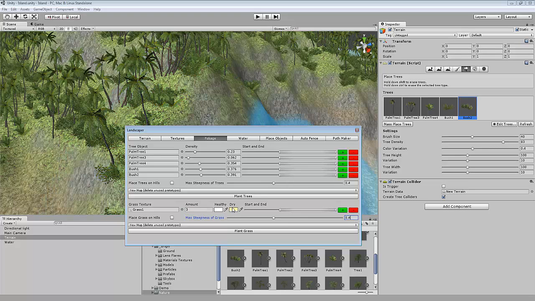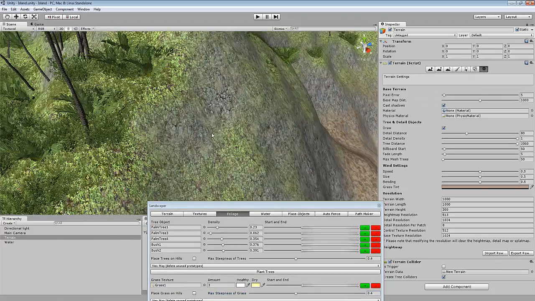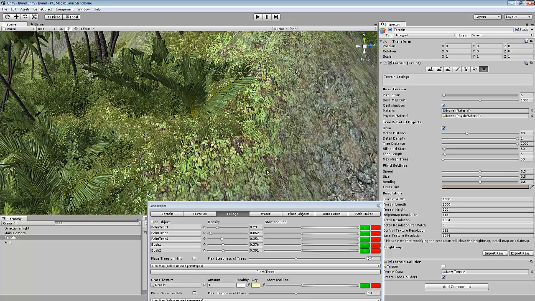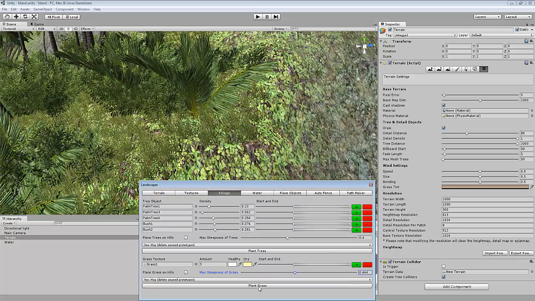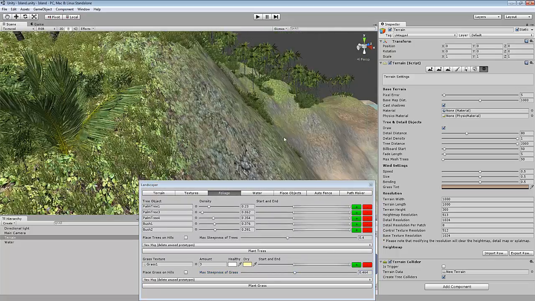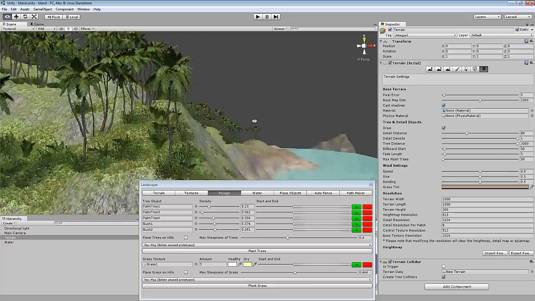I'm going to set this to exactly the same as we had for trees. If I click plant grass, like so, and we zoom in, we can see we've got this grass now here. I'm going to up the max steepness a bit. Okay, so that looks pretty good. I'm quite happy with how that has turned out there.